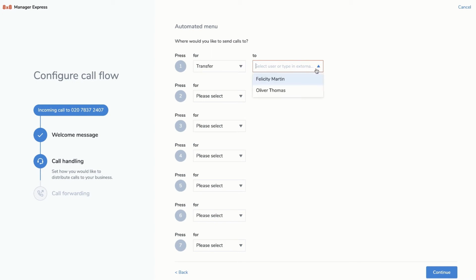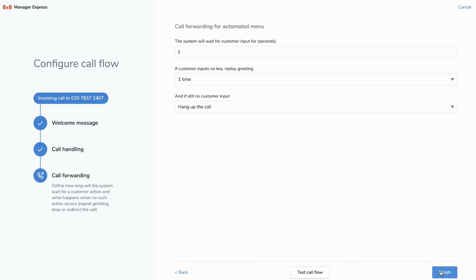Transfer will allow you to send the call to a user or external phone number. Just select the destination on the right as one of your users or type in a number. Repeat these steps for each dial option that you would like to use and hit continue when you're ready to move on. Next, we will set what happens if a customer doesn't do anything or presses an invalid key.